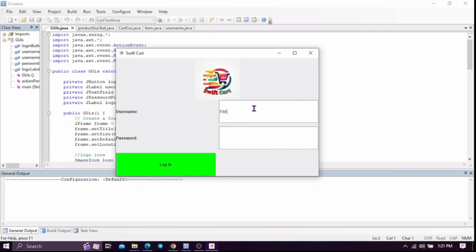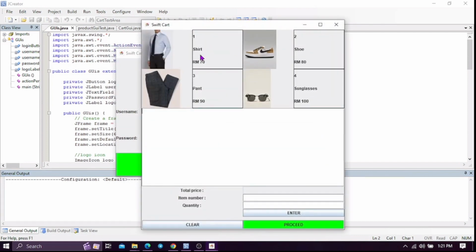So we can type anything, for example, my name and my password. Okay, the total items that we have are 4 items only. To buy an item, we can enter the number of the item, which is 1, 2, 3, or 4. For example, I want to buy a shirt, so I click 1. For quantity, for example, I want to buy 2 shirts.